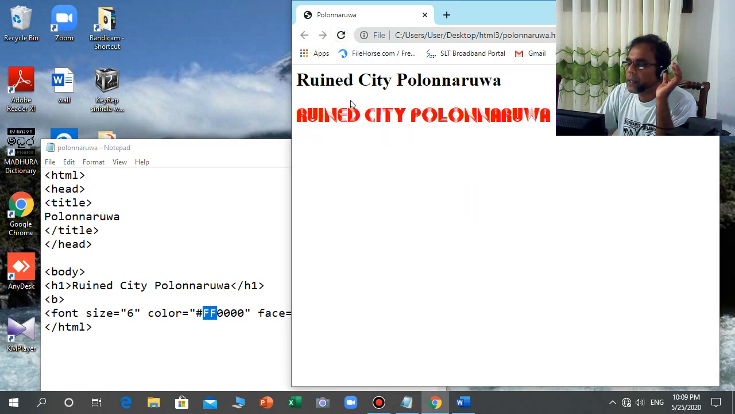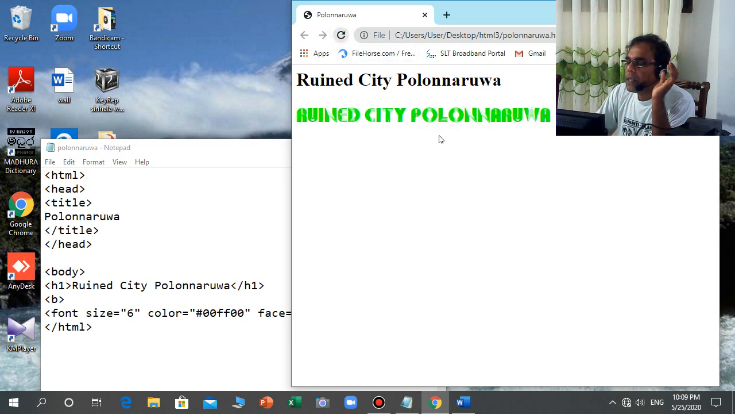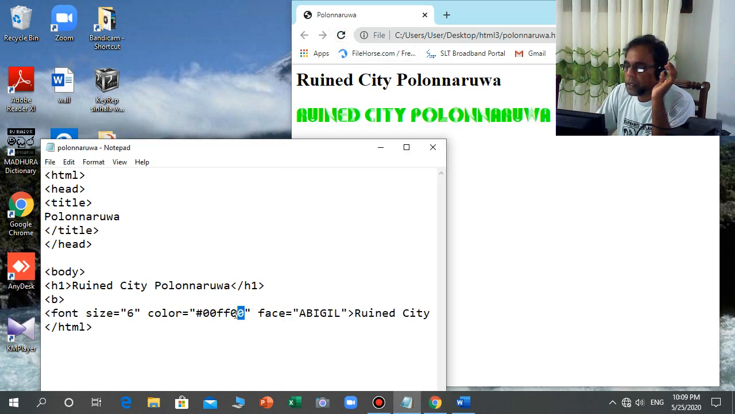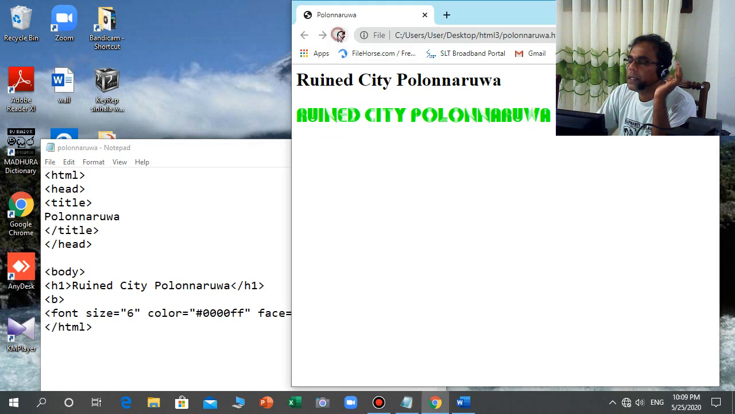If I refresh, you see here. And if I make here double F, then 0 0, and save, now it becomes green. If I use this instead of this one, I again make it 0 0, now you can understand this letter becomes a bluish color. Yes, this is RGB color.